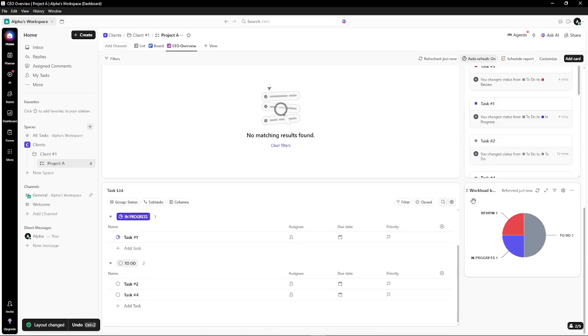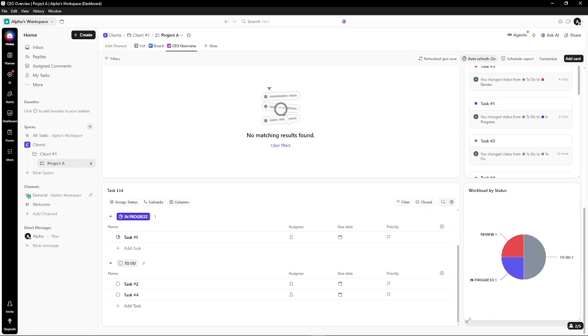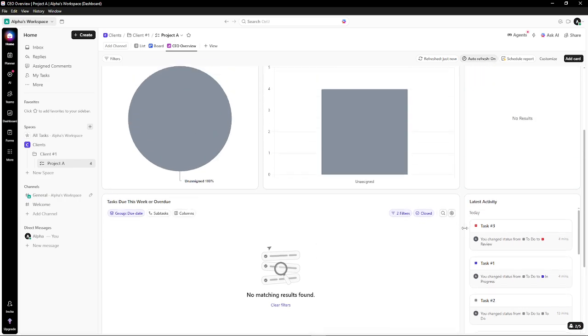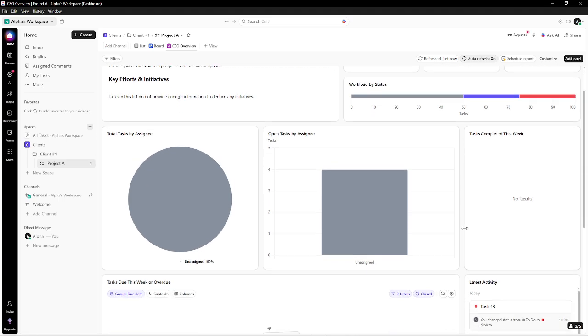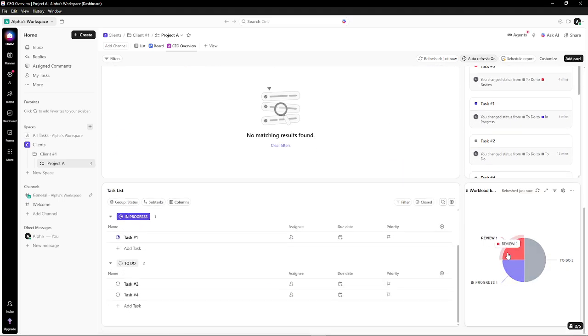Arrange the layout for fast decision making. Put KPIs and charts at the top where eyes go first. Keep workload in the middle so resource constraints are easy to spot. Place detailed task lists at the bottom for context when you need it. Maintain consistent date ranges across widgets and use clear color coding so status and risk are obvious at a glance.